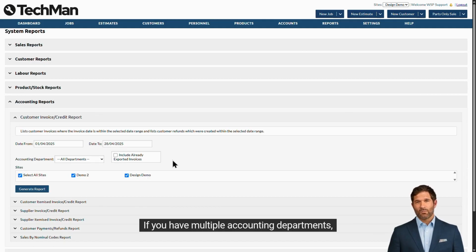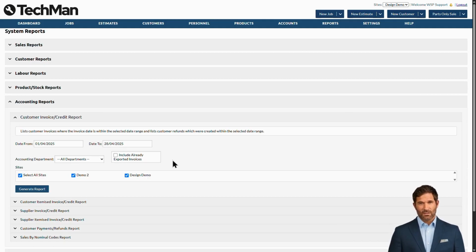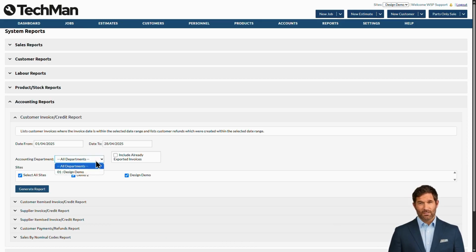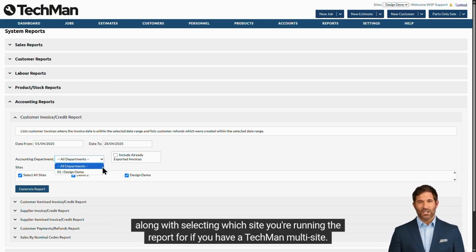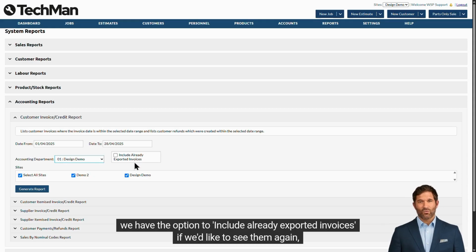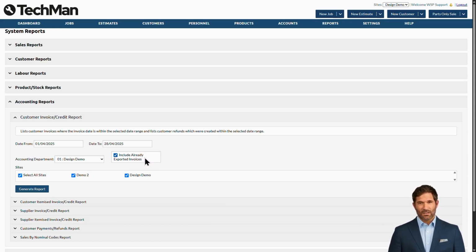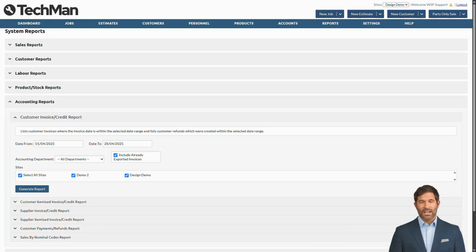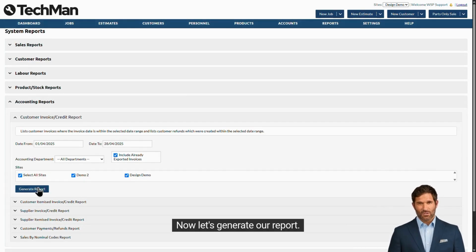If you have multiple accounting departments, you'll be able to choose between them with the drop-down menu, along with selecting which site you're running the report for if you have a TechMan multi-site. Lastly, we have the option to include already exported invoices if we'd like to see them again, as previously exported invoices will not display unless you've selected this option. Now let's generate our report.